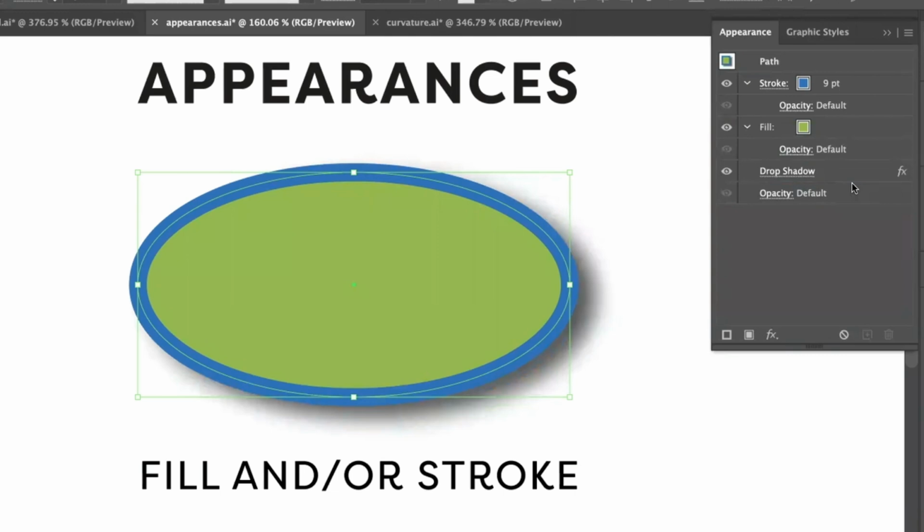So it's just an important distinction to make that now that we're talking about affecting individual strokes and fills with effects like this, the stacking order matters, where you drag and drop things matters. And so that's something to be kind of just aware of as you're using the appearance panel. All right, so here we are with our stroke and our fill and our drop shadow applied.